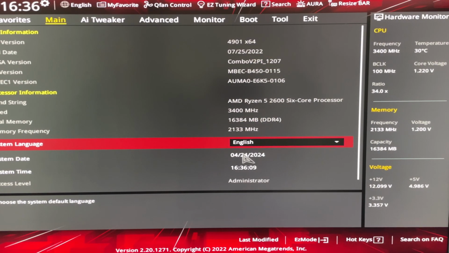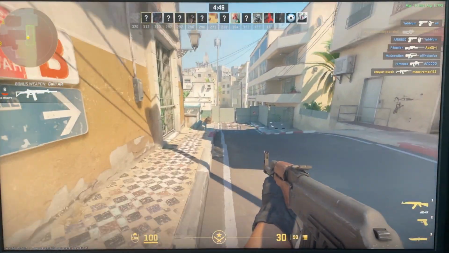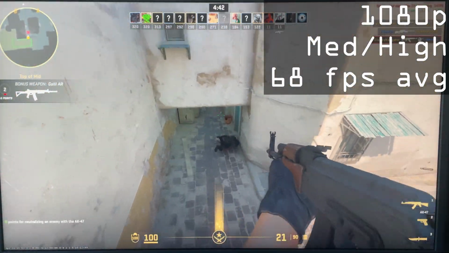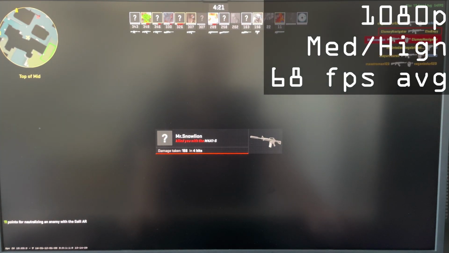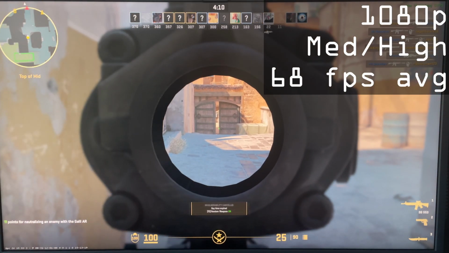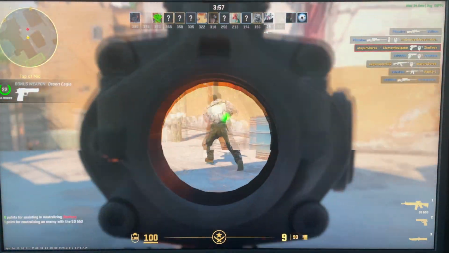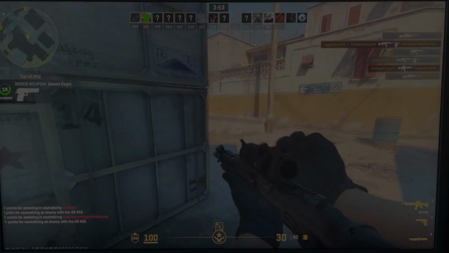And now, after a few days, we can finally turn on this PC. Starting with one of my favorite games, we're gonna be testing Counter-Strike 2. We'll be testing this at 1080p medium-high settings, and we're getting a 68 frames per second average here. As you can see, there's some random lag spikes here. I don't know if that's due to the PC or due to the network, but it becomes less during the game, so that's good.